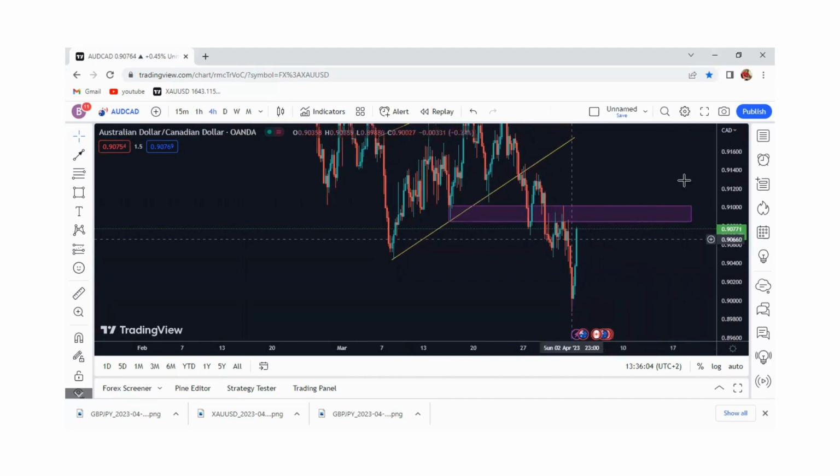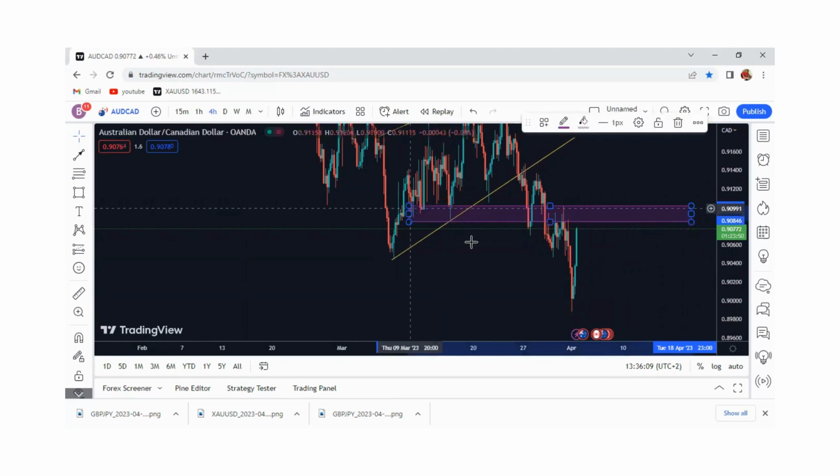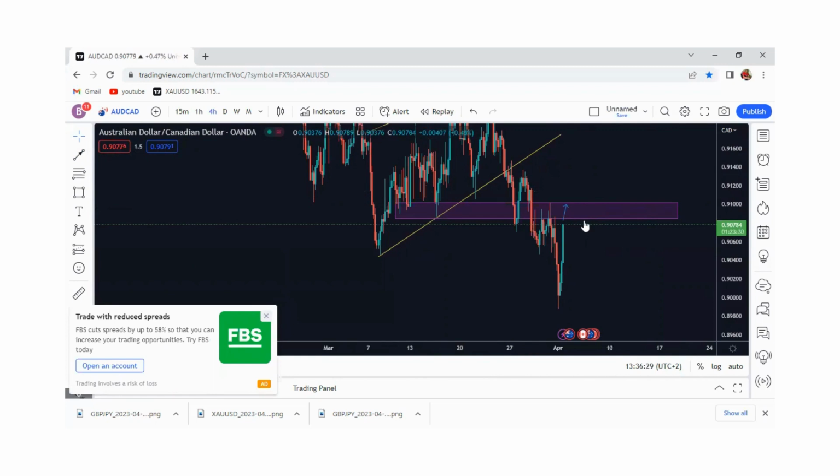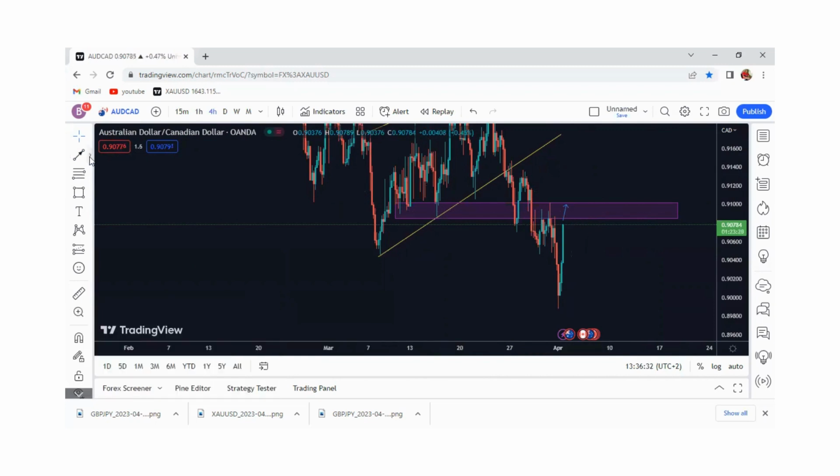So this is the zone for the 4 hour. As you can see here, this is a strong zone. So in order for me to get in this trade again, I'll wait for it to test the zone, and it will reject. Then that's when I'll go in again and go down with it, because this is a strong zone.